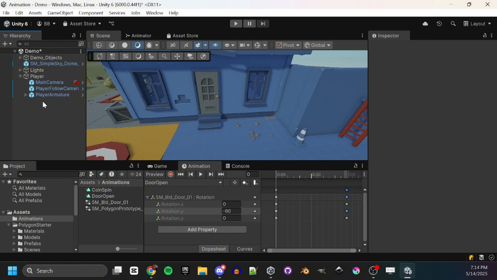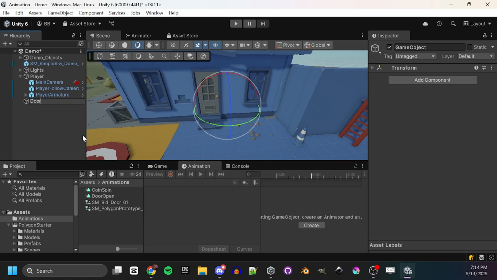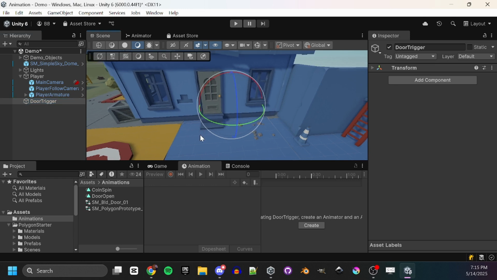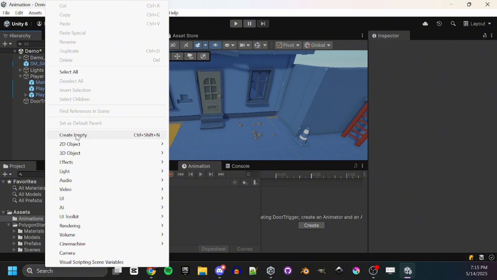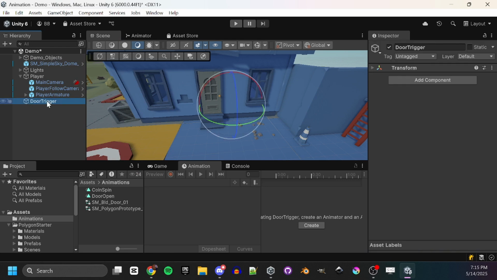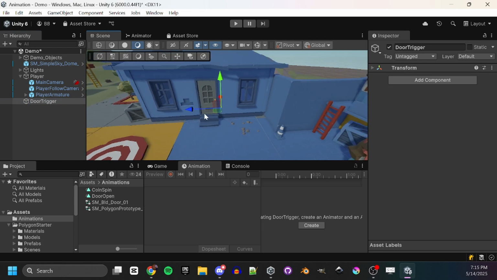So what we do first is right click and click create empty. And I'm going to name this door trigger. Because of where I'm looking in my viewport, it created it right in front of my viewport's camera. If you right click, it's create empty. You could technically create a cube and hide it by turning off the mesh renderer, but really we'll just have this empty game object, which all it has is a transform, floating in space in front of where I created it.